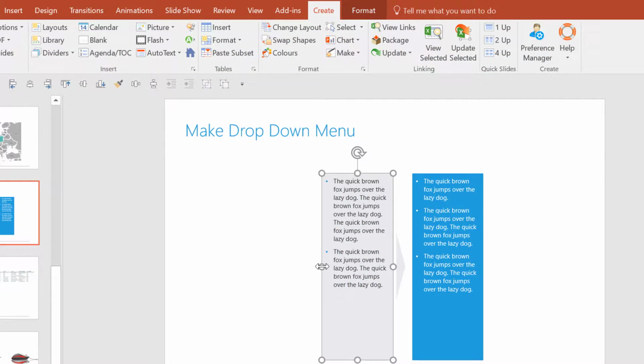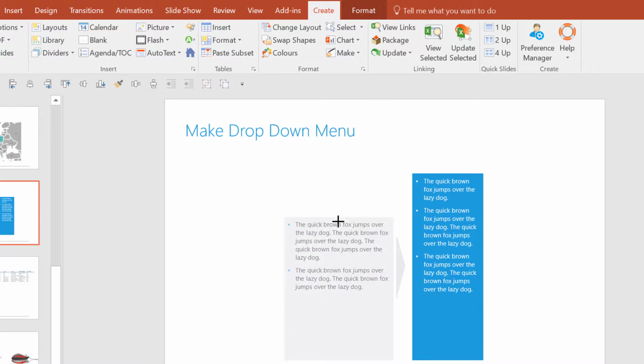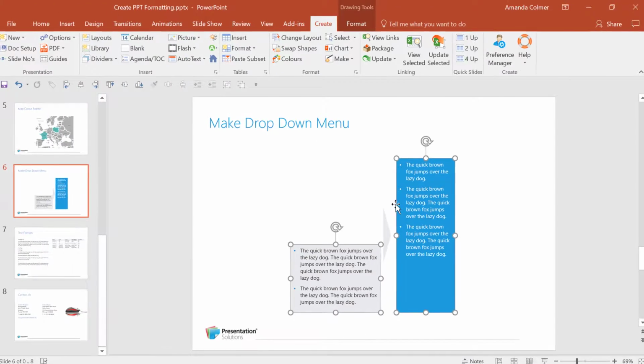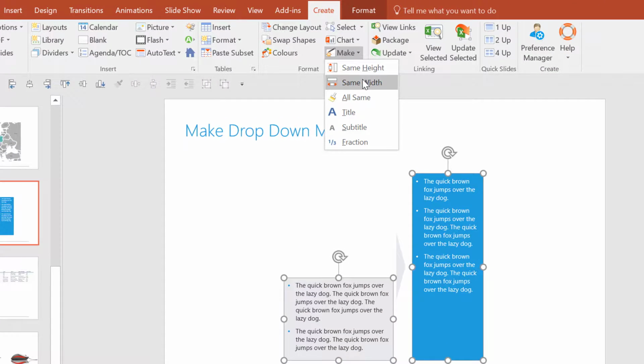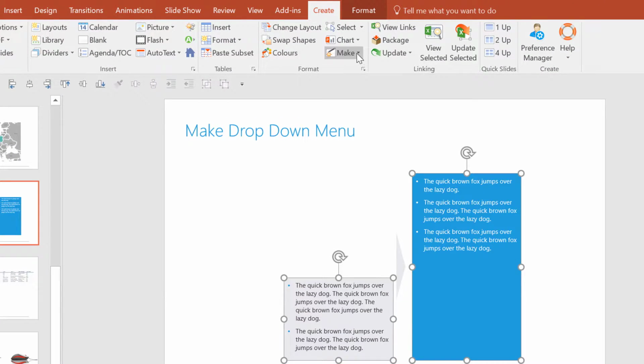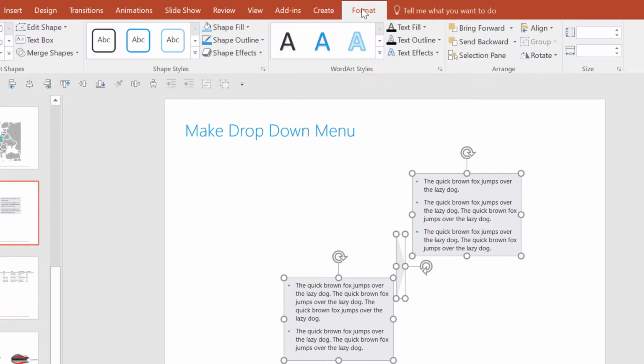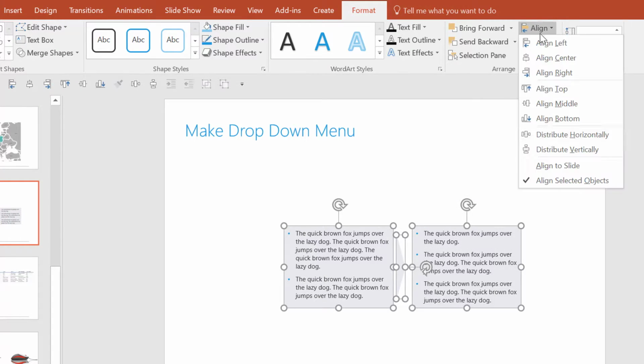To make two objects the same, first of all ensure your object is how you want it to look. Then select the object you want to apply the same settings to. From the Make drop-down, choose Same Width, and the width will be applied. Same height, and the height will be applied. Or if you choose All Same, the text attributes will be applied as well. And using native PowerPoint, align your objects.